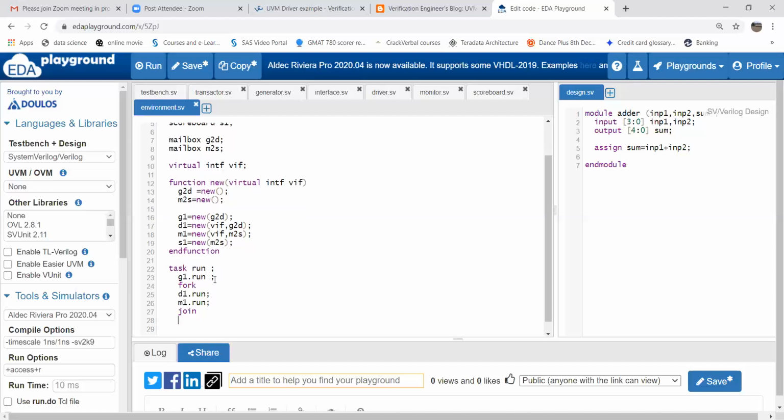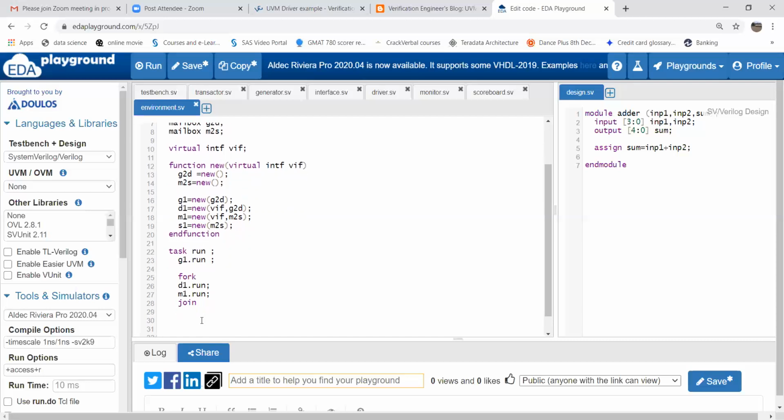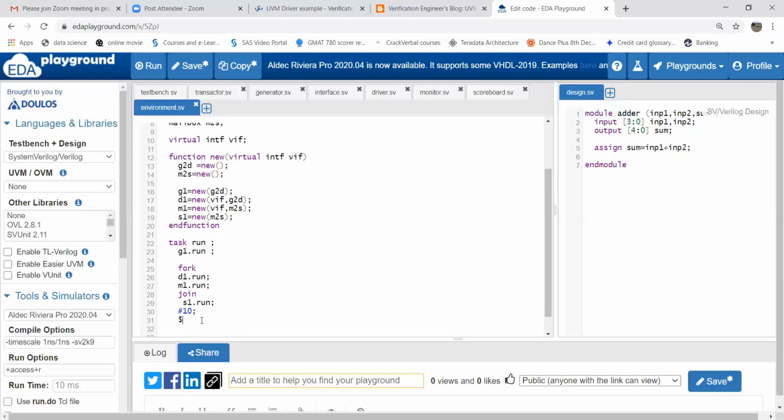After that part completes, then monitor will send the data, then scoreboard will check, and scoreboard can take its own time to process it. So then scoreboard dot run. Then just give hash 10 delay, then dollar finish.